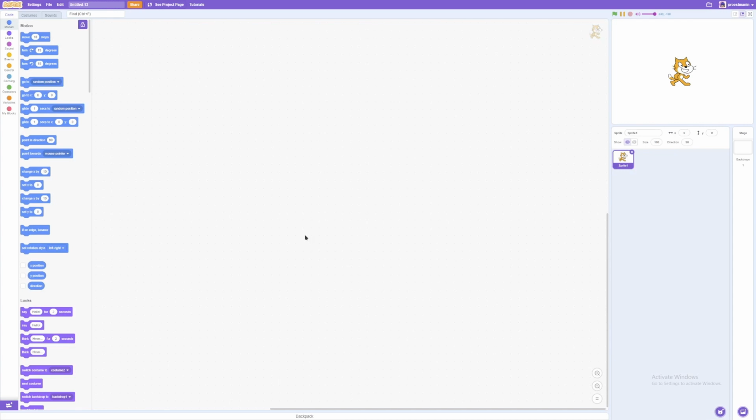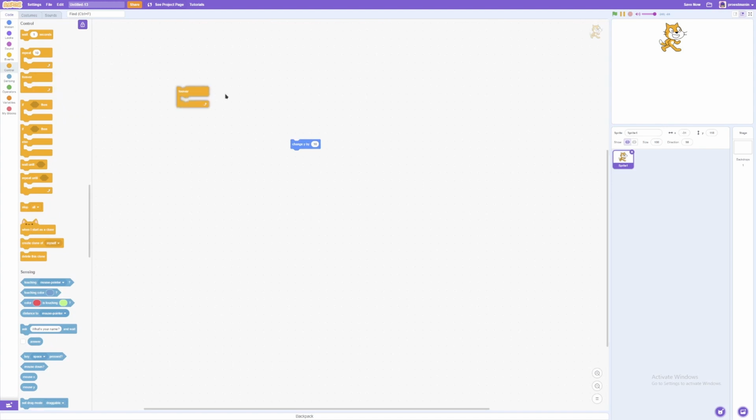So the first one is realistic gravity. If we just position our cat up here and we do change Y by 10 and forever, and we click it, wait no, I mean -10, you can see that the cat just drops at a constant rate like this. And realistic gravity isn't really like that. So what we want is when the cat starts falling, it falls faster and faster the longer it falls.